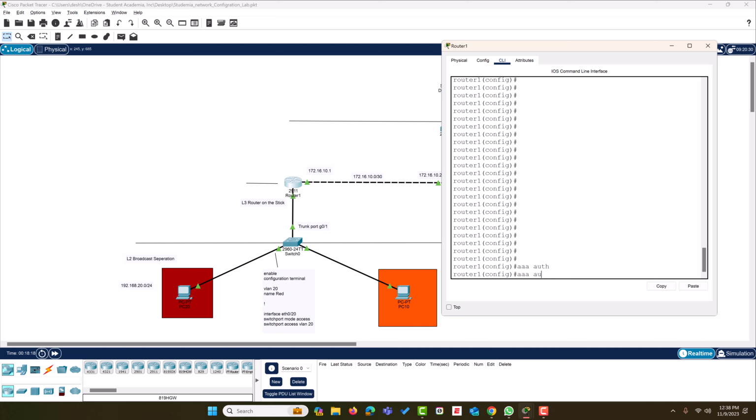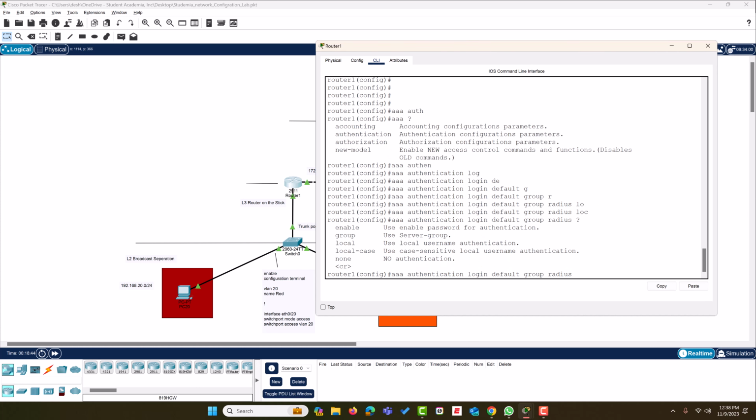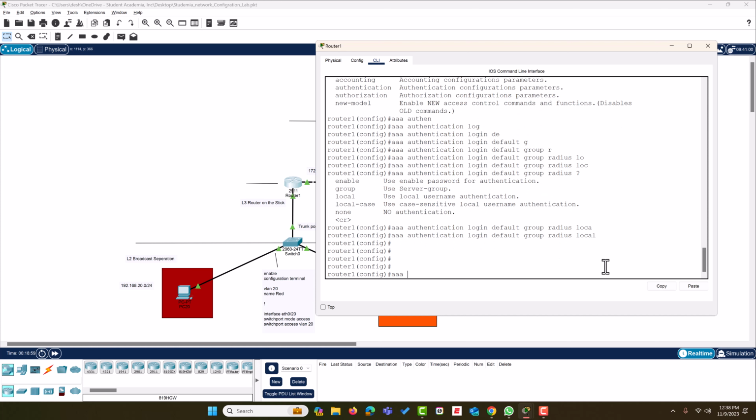Then I will say AAA authentication. After authentication, I'm going to put the question mark. As you can see, I do have authentication. So if I type authentication and put a question mark again, let's see the couple of options you have. I just type AAA authentication login default group radius local. So first it is going to try to log in by radius. If it fails, then it will try the local username and password. That's why I put local after radius.